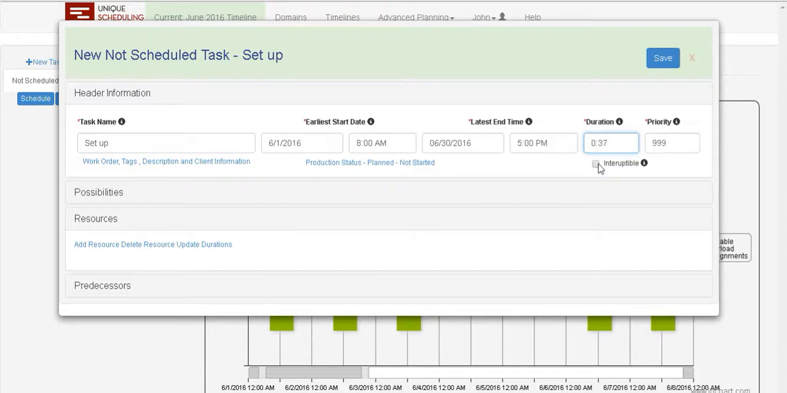The interruptible checkbox is asking whether or not you want this task to be interrupted so that it could start 2 minutes before the closing time of a day, flow around the downtime, and start up again the next day. For now, let's leave the default as non-interruptible. In other words, this 37-minute task must be performed in its entirety without interruption.